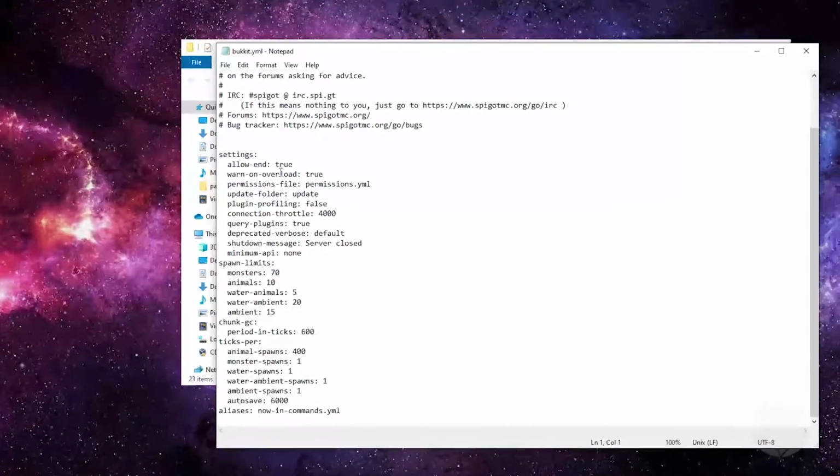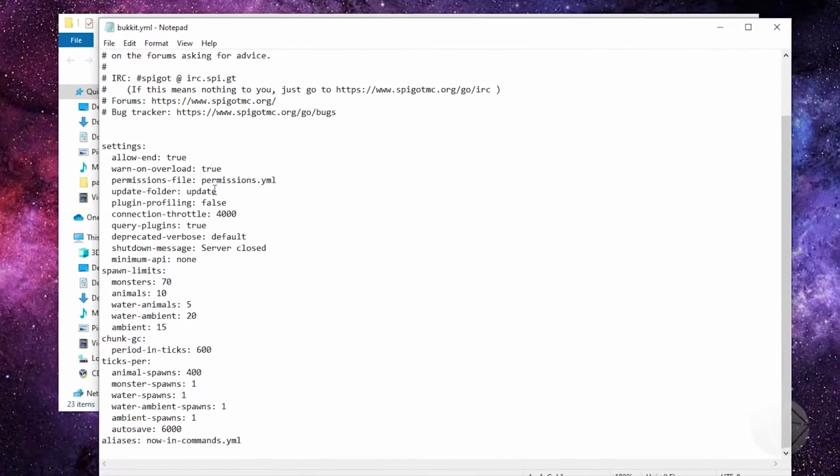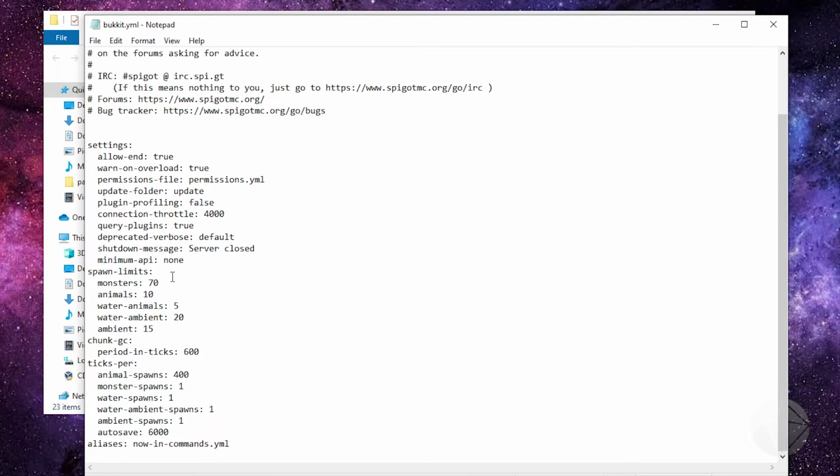We can turn off the End. We can set up a permissions file. We can set limits for our monsters on what they can spawn. This is chunk garbage collection, so we have some control over that. Autosave control and ticks per spawns control. So yeah, there's just different things we can control via the bukkit file.